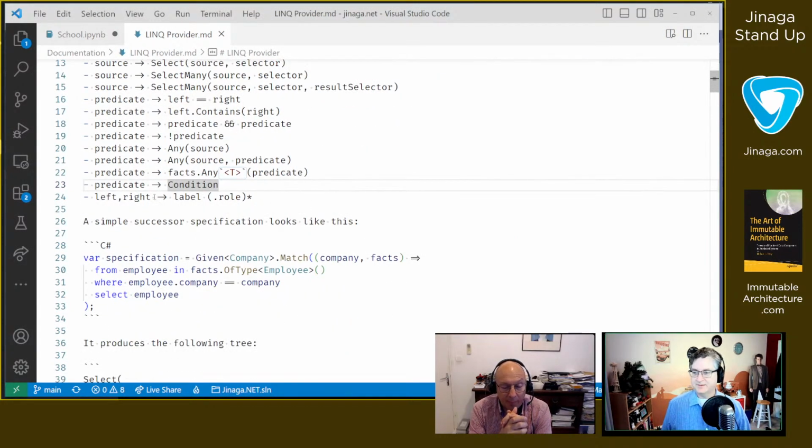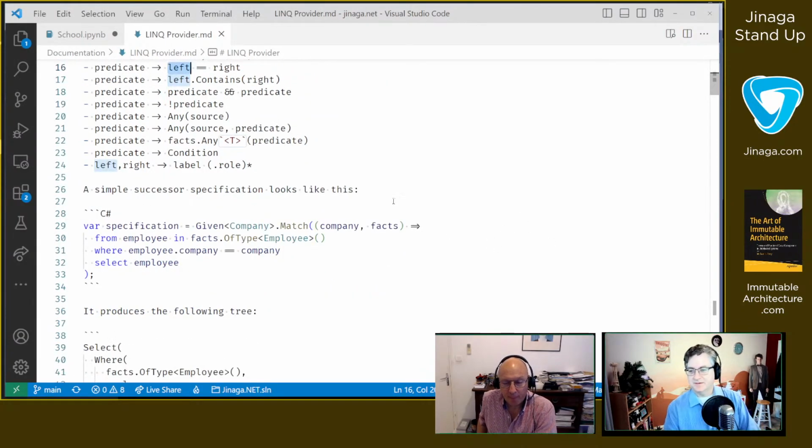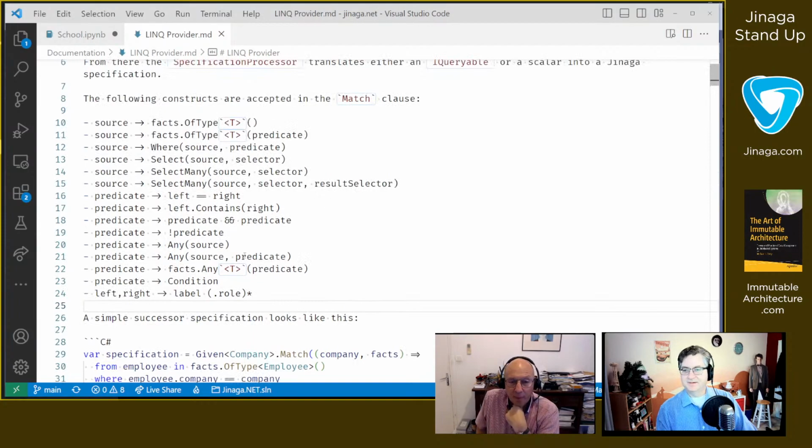And then left equal right, or left contains right. This is just to make .NET happy, because one of your predecessor references could be a collection, and so you want collection.contains. So that's just a predicate, which turns into the same thing as left equal right. It's just the LINQ-happy way of doing it. And so then either left or right can be a label followed by dot role, dot role, dot role, however many you want. So that's the syntax that we need to support.